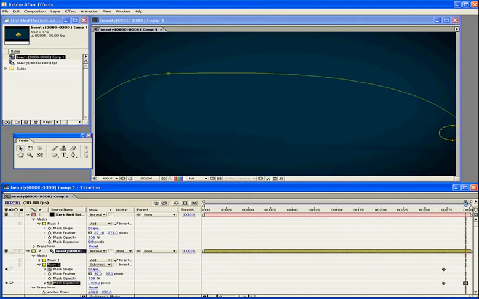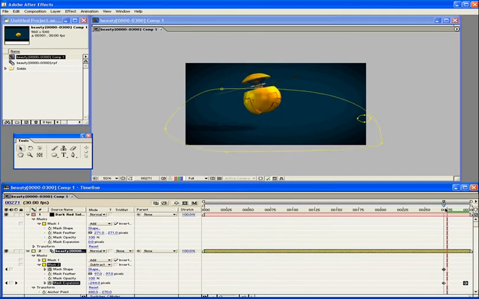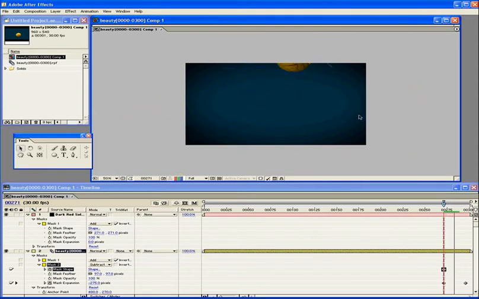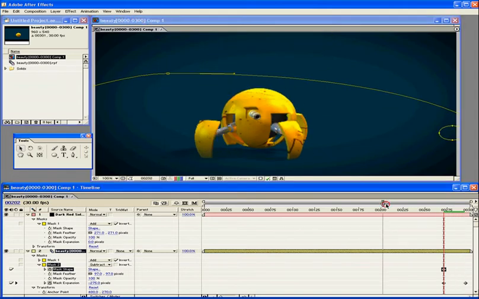And probably set it to right about there. So now it sort of nicely fades out, and we'll just adjust the mask a little bit more so that it circles the whole area. And that should about do it. So now the shadow fades out as he takes off, and that's exactly what we want it to do. So that's looking pretty good.